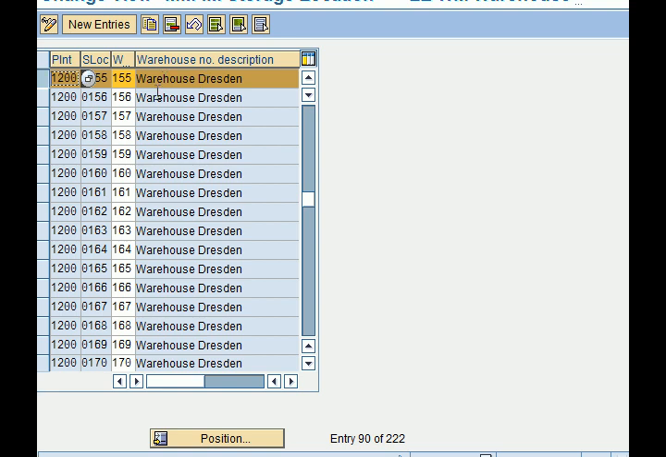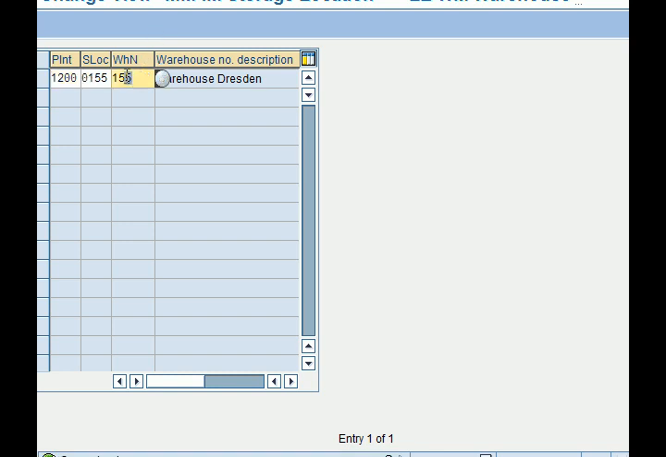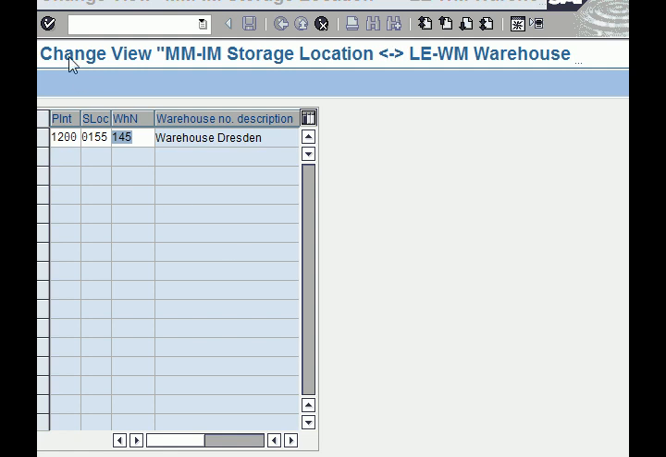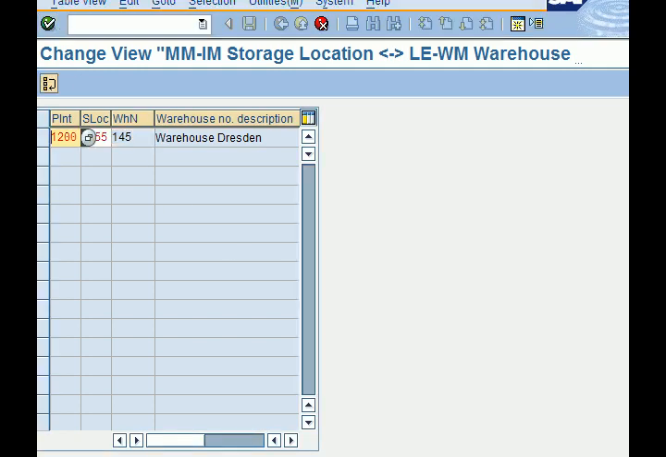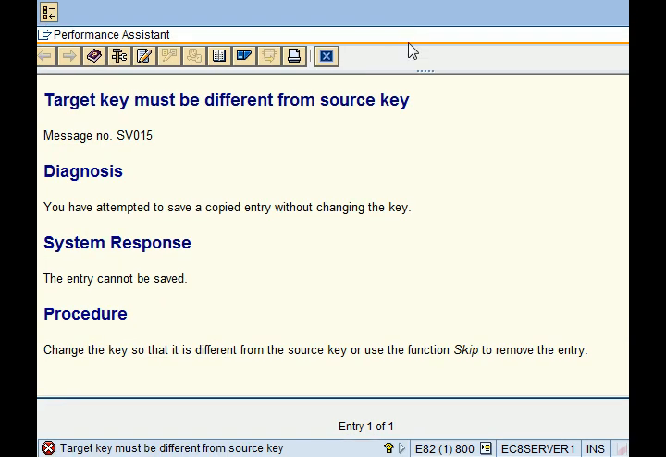So what I do typically is I take this entry, currently warehouse number 155 is assigned to this. I just copy this and assign my warehouse number 145, which is the one I've just created. Now if you remember a while back, we discussed that we cannot assign more than one warehouse number to a plant storage location combination, but I'm trying to do that. So let's see what happens next. I press enter, and I get a message saying the target key must be different from the source key.